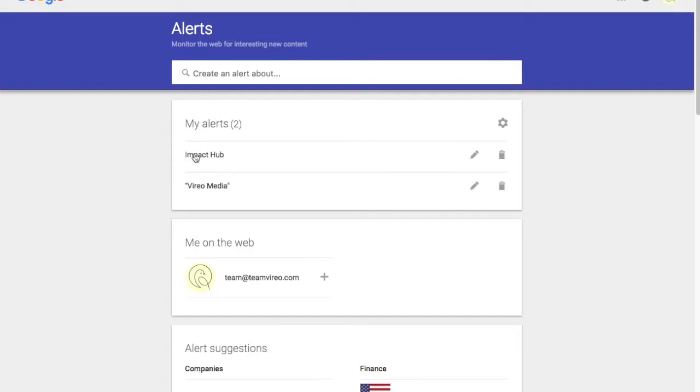You can see here, now I have 2 alerts. I have Impact Hub and Vireo Media. I have to edit my search terms quite frequently. For example, I might find that Impact Hub is too broad, so I might need to take a look at articles that just are Impact Hub and Startup. Sometimes you'll find that a search term is too broad and you won't get good enough information. For example, I may find that in the future that Impact Hub is too broad of a term, and I'll do much better if I search instead for Impact Hub Social Venture.